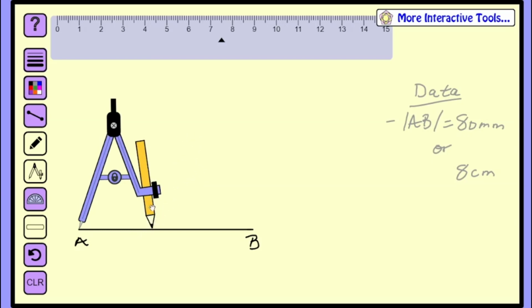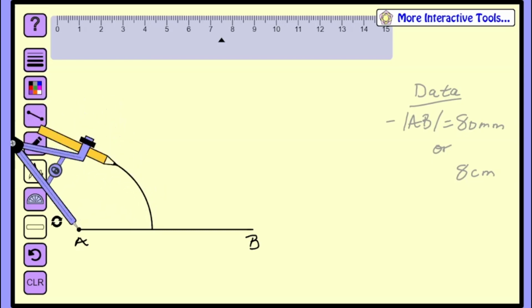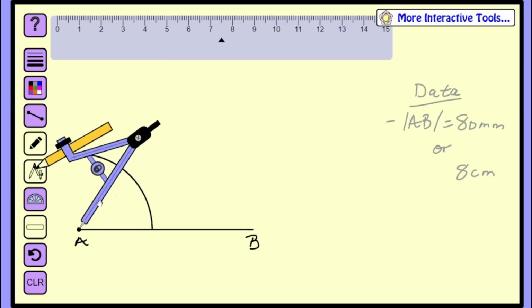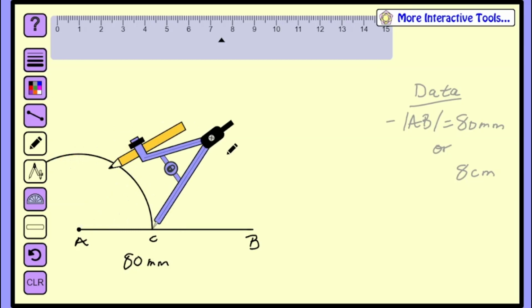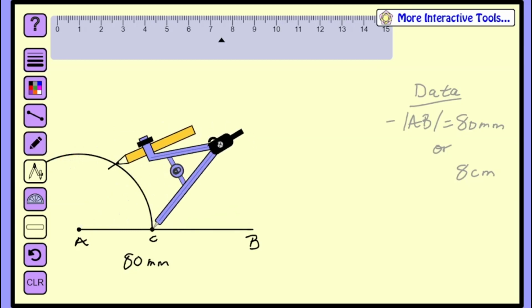You just open your compass to any length, then you draw a large arc. Let's name here point C, and we know this is 80 mm. So we take our compass to point C and you arc.